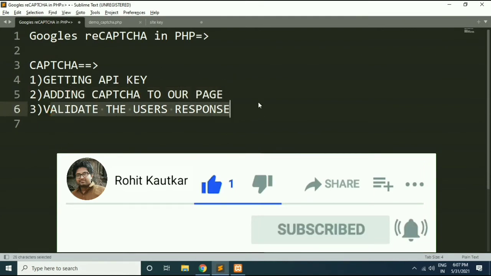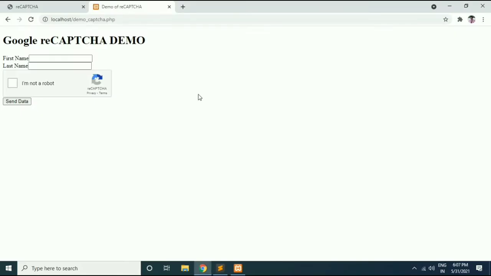Now the next thing will be to validate the user response. So friends, whenever the user clicks on the I am not a robot checkbox, one response will be generated. So this response we need to validate with the Google server. If the response is valid, then we can say that this is a real user. Otherwise, we will say that there is spam activity on this web page. Now we will see how to validate this response. Okay.